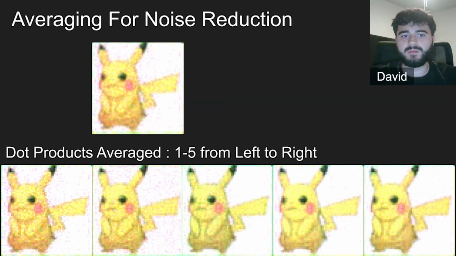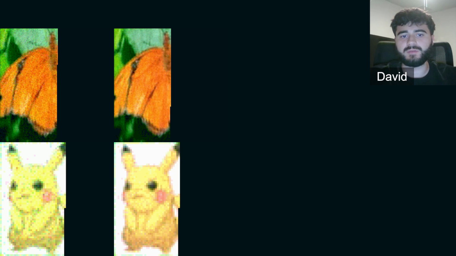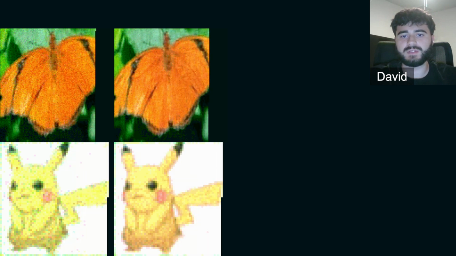Here, by increasing the number of dot products averaged, the output results can look better and better. However, the main drawback is that the time it takes to gather these results increases in parallel with the number of dot products averaged. Here are some animations showing convolution output from the chip as it generates each pixel for the output.